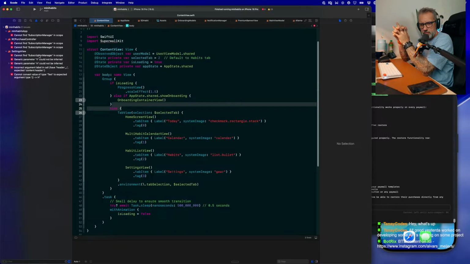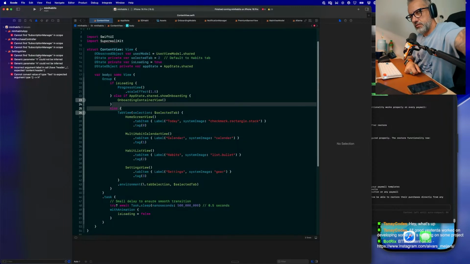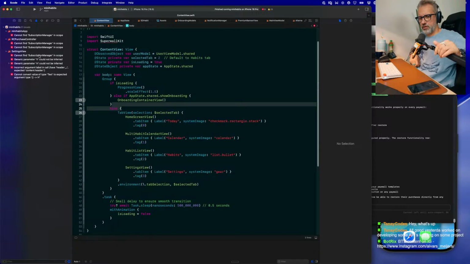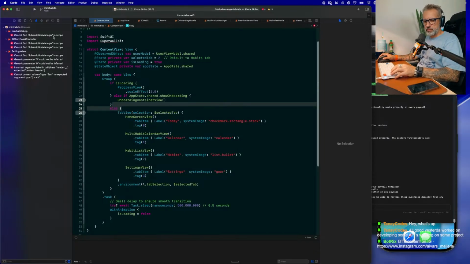Working on developing some APIs, working some project. Nice, cool. So you're developing some APIs, you're doing more like backend development, right? Sounds like so, if you're building APIs. Hello, El Panda. Hey.